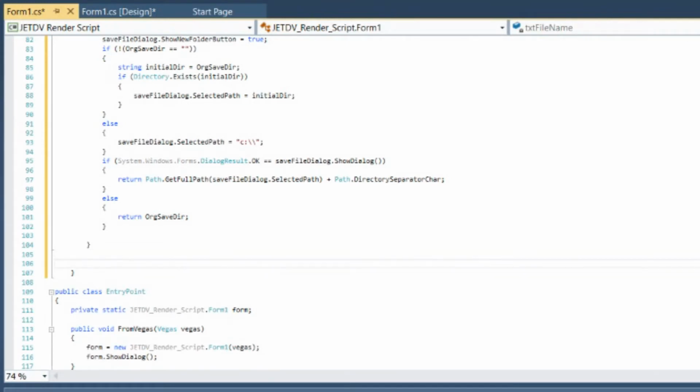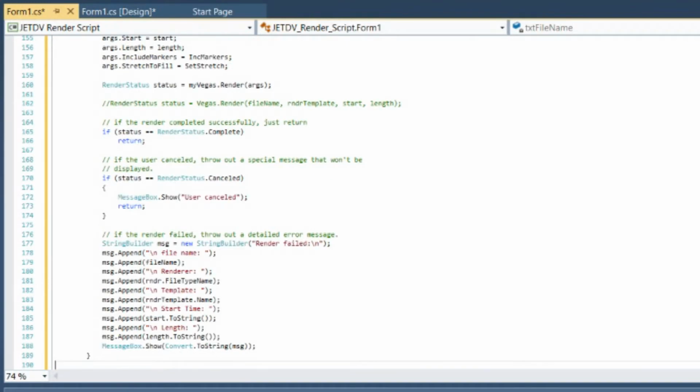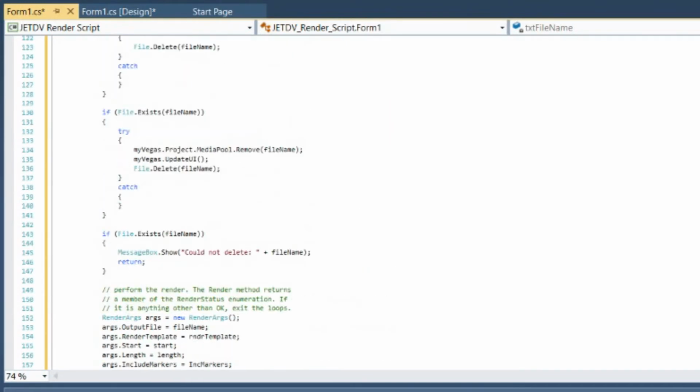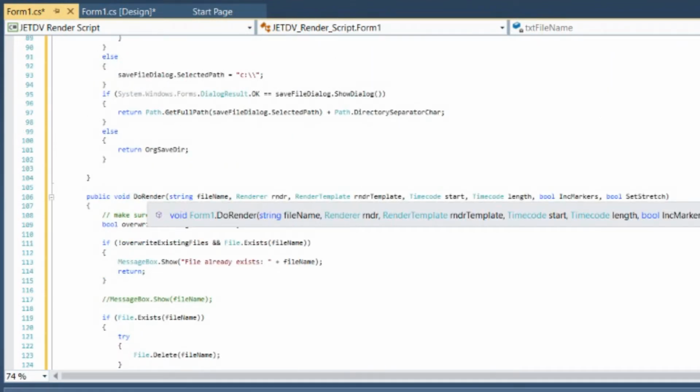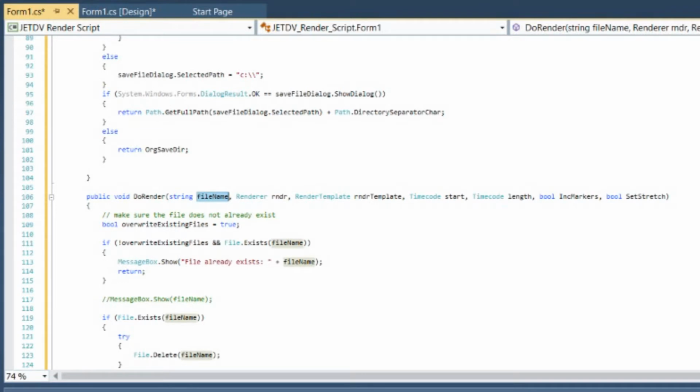The second routine we're going to paste in here today is the DoRender routine. With this DoRender routine, we're going to pass it certain information. First of all, the file name that we want to render to. We're going to send it the renderer we want to use, the render template we want to use, the starting time code, the length of the render, whether or not to include markers, and whether or not to set the stretch flag.